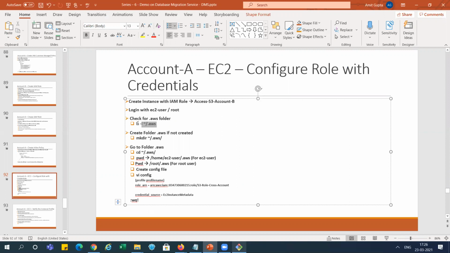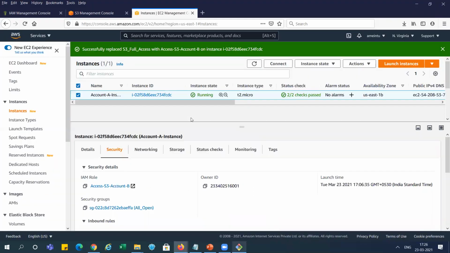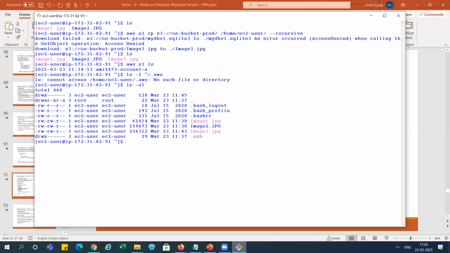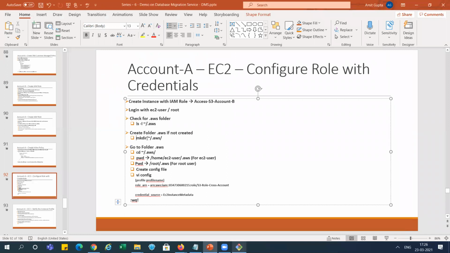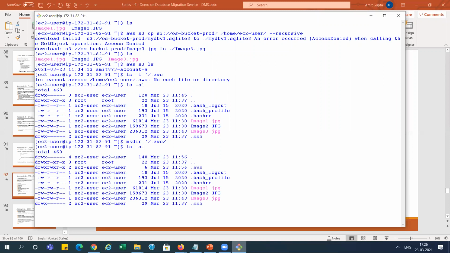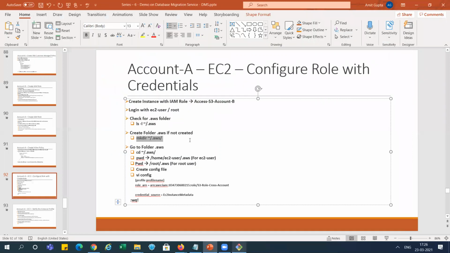Let's check whether the .aws folder is in the root and the home path or not. So you can see, no, we don't have any .aws. So we will go and create this directory .aws. So just creating this directory. Now we can see it, .aws, right?